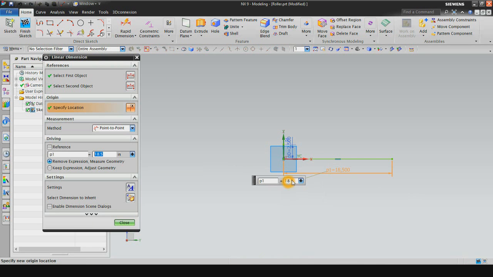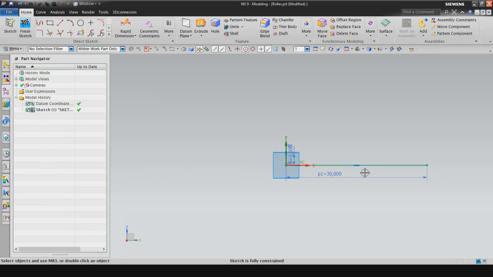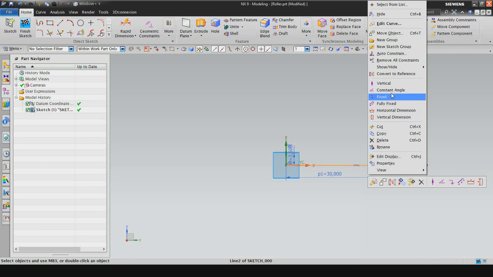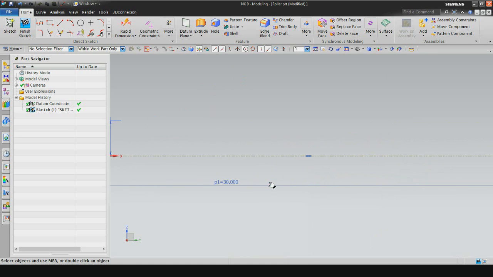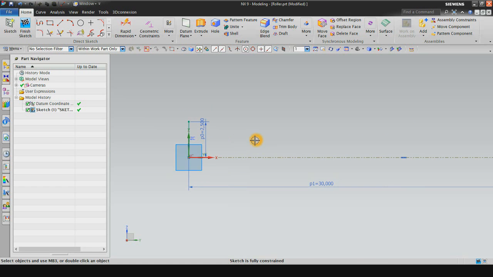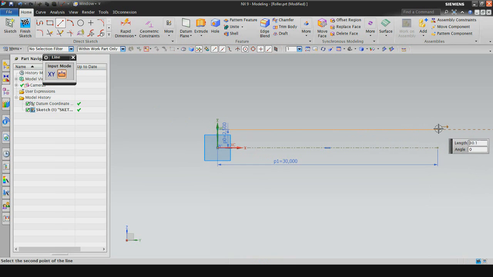This is gonna be 30. Yeah, that's good. Okay. Right click and we're gonna be converting to reference because that's gonna be my reference line. So yeah, that looks good. So from this point forward, I'm gonna be creating what is gonna be my roller, or like the cross section of my roller.